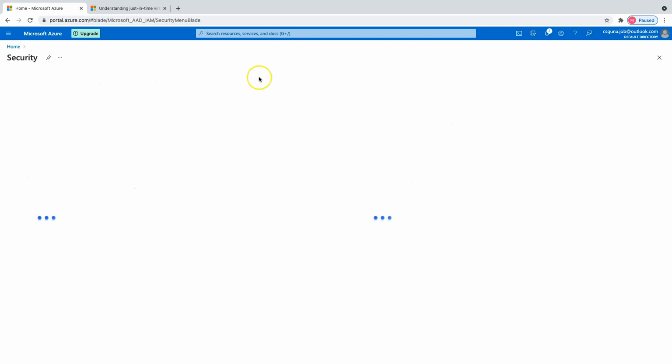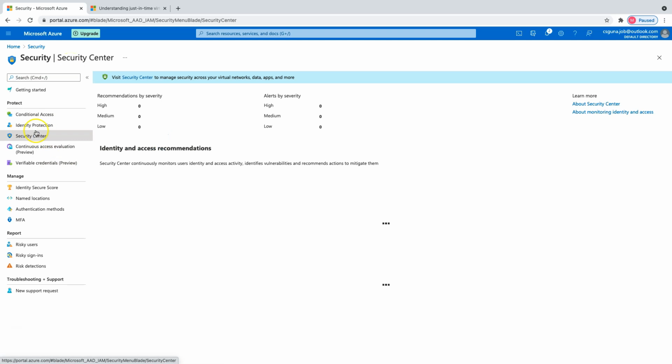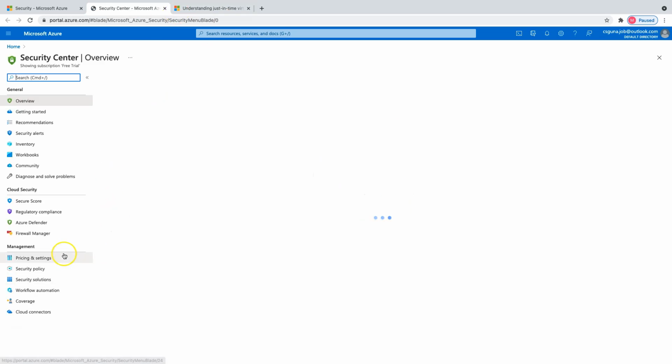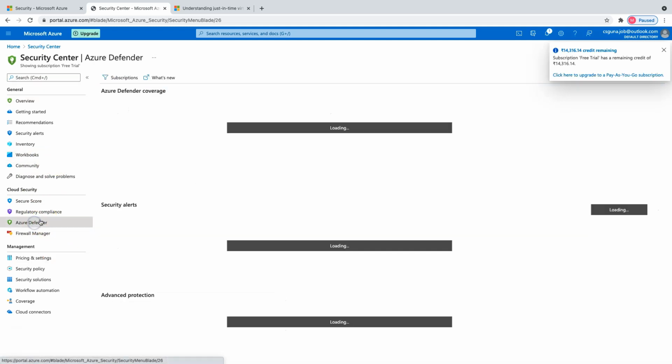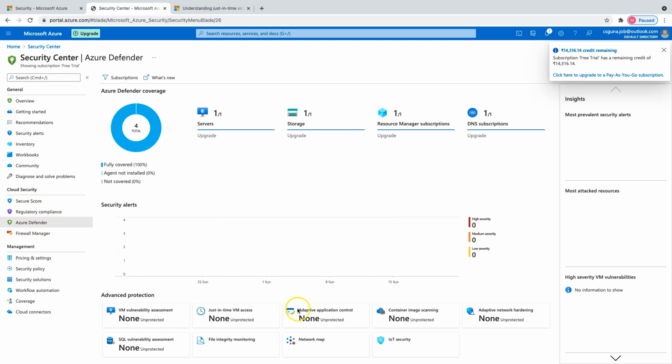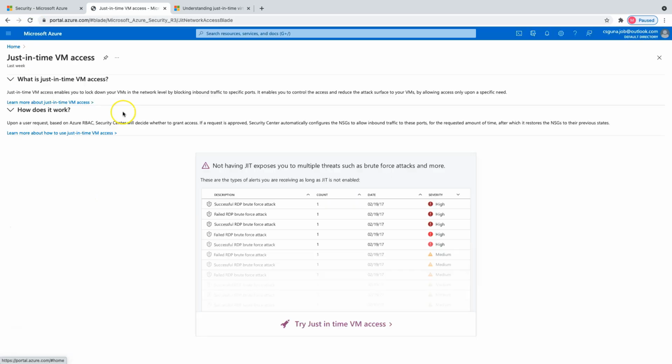Next thing is we have to go into security, go on to Security Center, and then click on this link that will take you to another web page. Let's scroll all the way down. You should have Azure Defender. Yes, it's under the cloud security blade, and then you have this just-in-time access. Let's click on that and see if it's popping up under non-configured. It's not, for some reason.